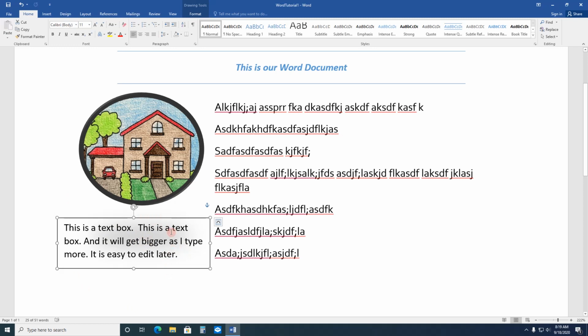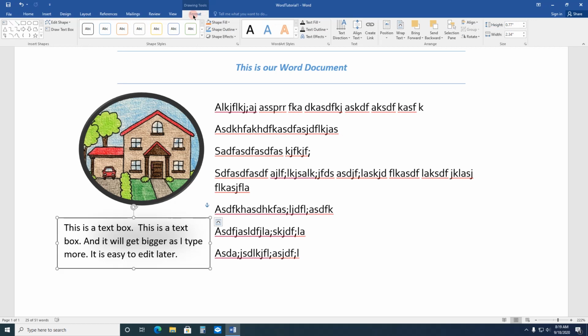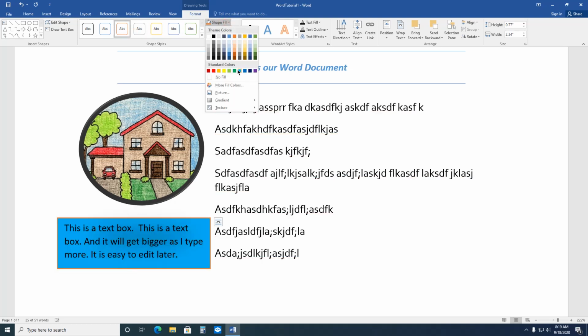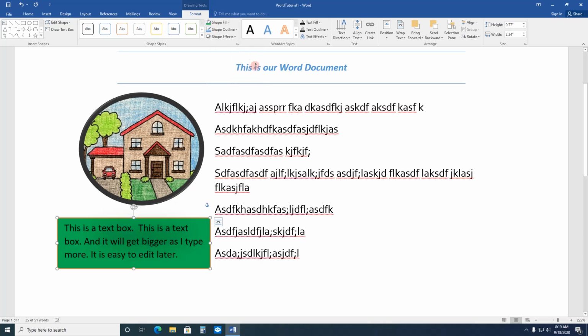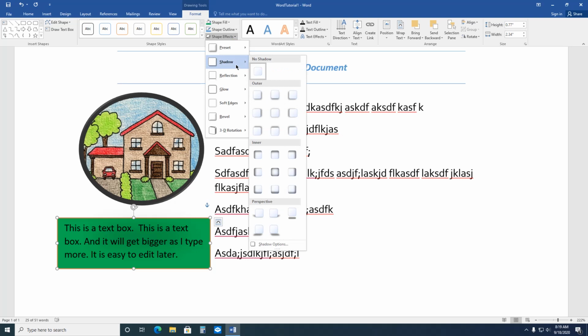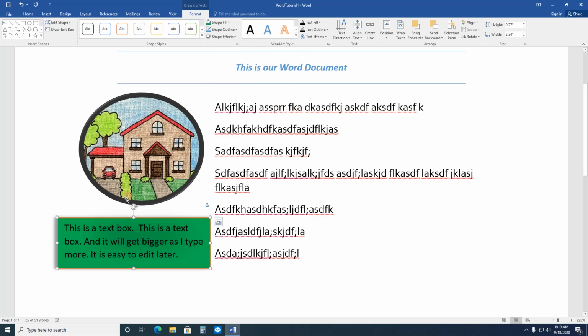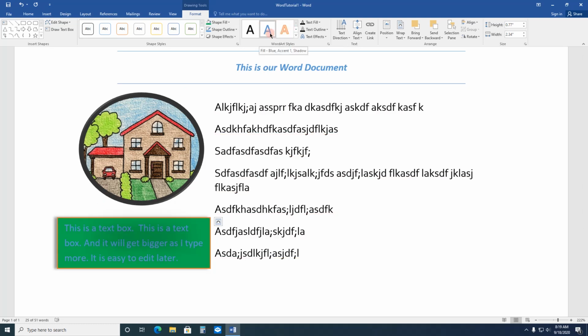Oh, you can actually, so if you go to the Format tab here, this will let you format our text box. So you can change it to a different style. You can fill it with color. You can pick a shadow. So I've added this little shadow. You could change the style of the text.